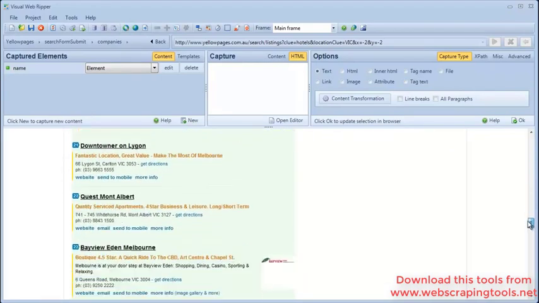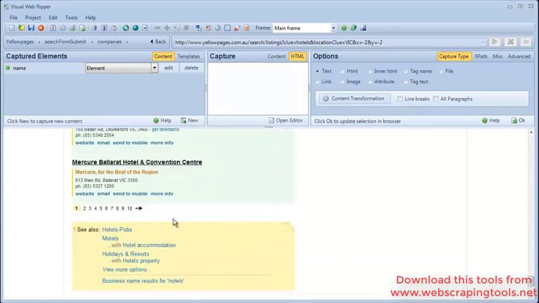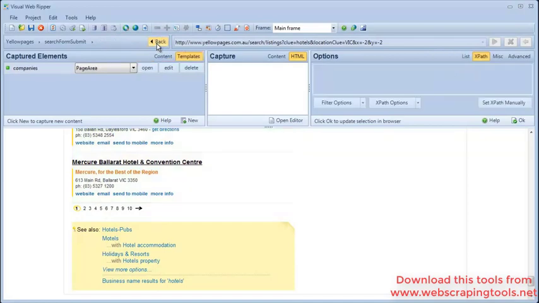I have now configured the project to extract hotel data for one page in the search result, but I want to extract data from all pages in the search result. I do this by adding a page navigation template. A page navigation template repeats the parent template for each page navigation link. I want to repeat the page area template for each page navigation link, so I need to add the page navigation template next to the page area template.